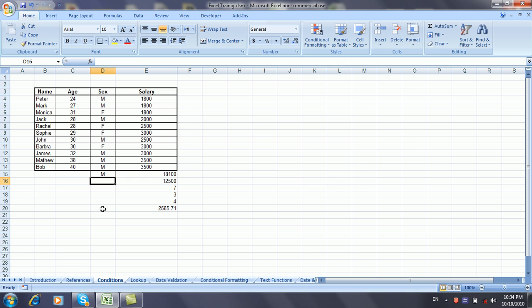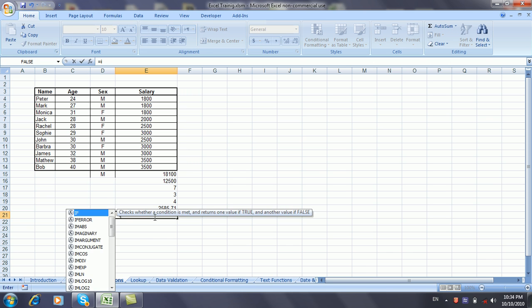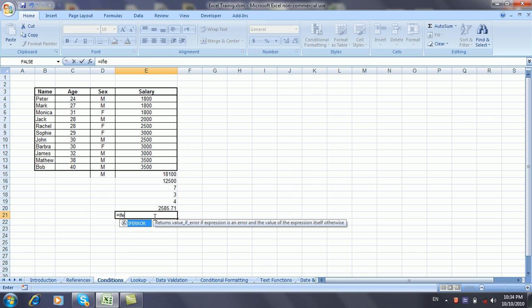Another useful conditional function that you might require at some point is IFERROR. The syntax for the IFERROR function is equals IFERROR, bracket, the value, basically the formula, comma, and then the value if error. So I'll explain it by giving you a small example.